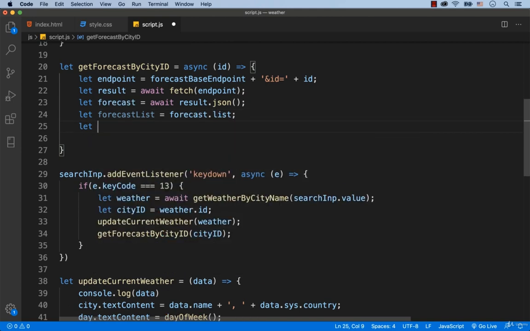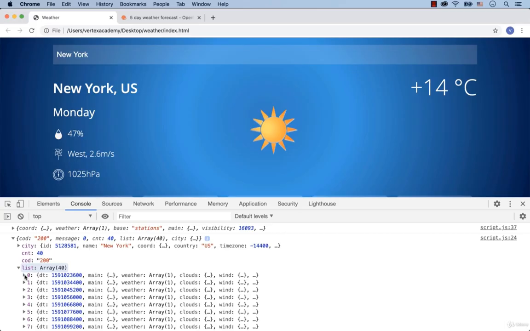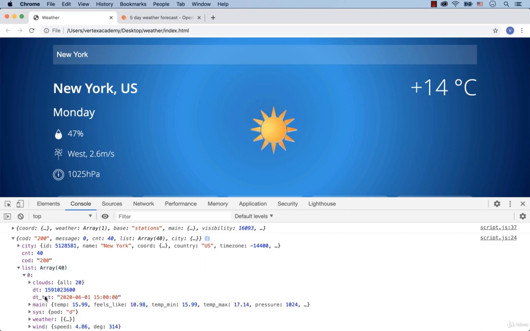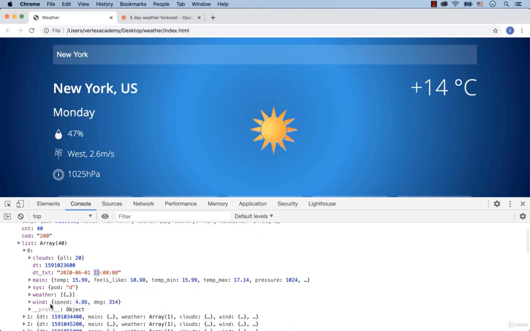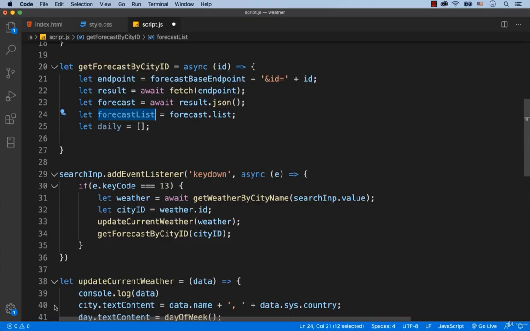Let's create an array called daily. This array has 40 elements, so we need to check every element of this array. And if the time is 12 o'clock, then we need to take that object and assign it to the array called daily. So to check every element of the array, we use the function called forEach.